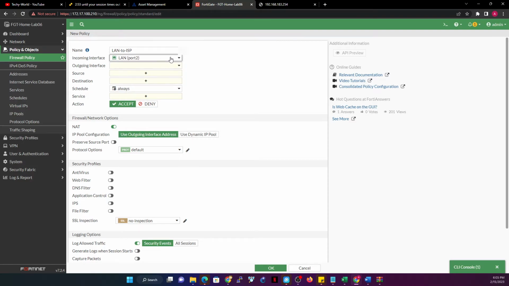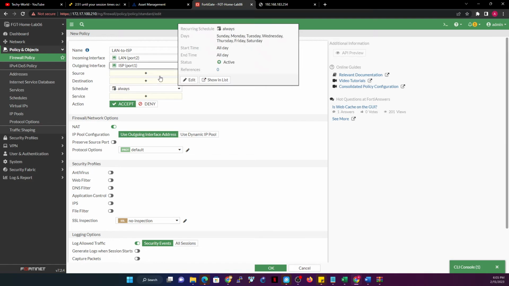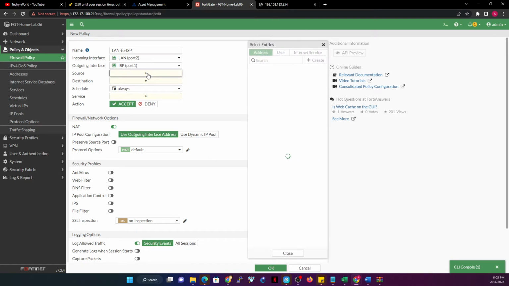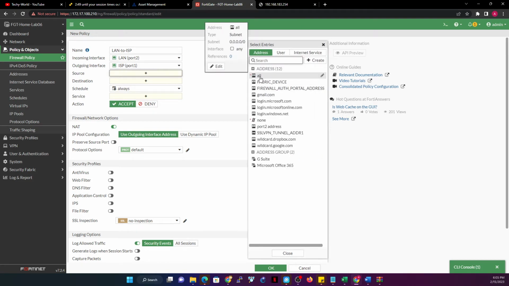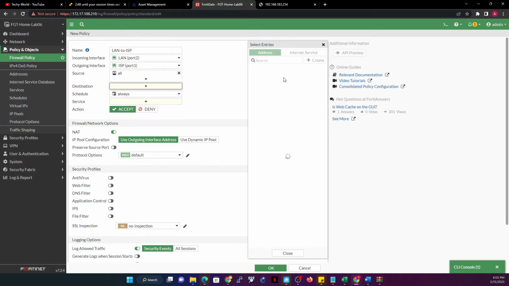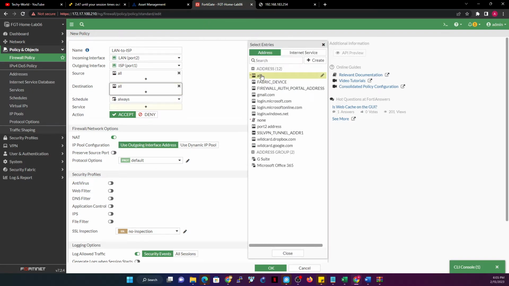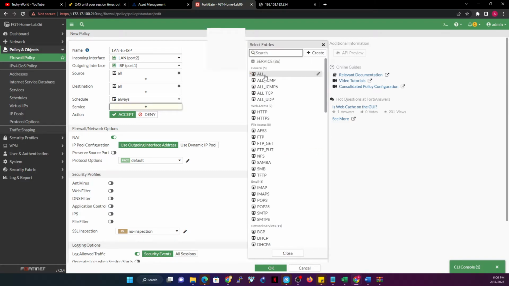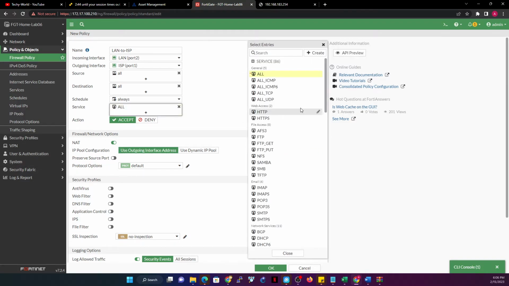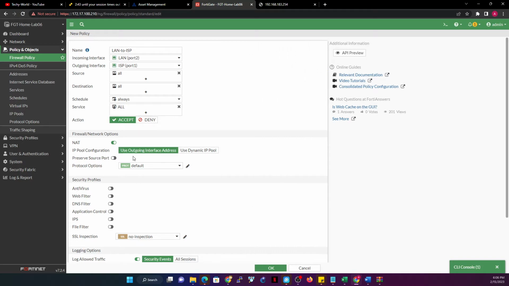So my incoming is my LAN. And where is it going? It's going to my WAN. So LAN to WAN. Source is all, destination is all. It means any source, any destination, and then services using all ports, whatever kind of ports it's using. Then I make sure that NAT is turned on. Very, very important that NAT is turned on.